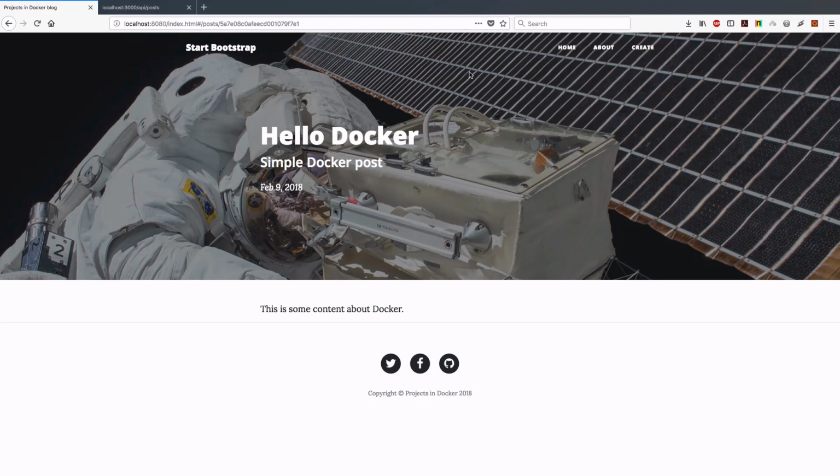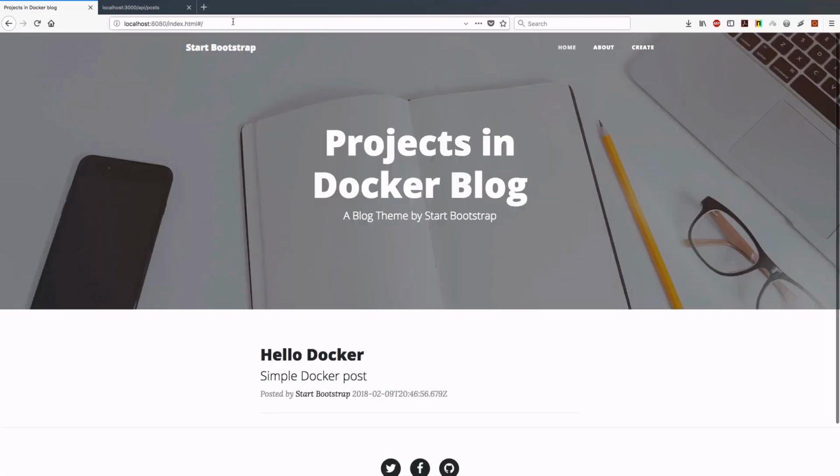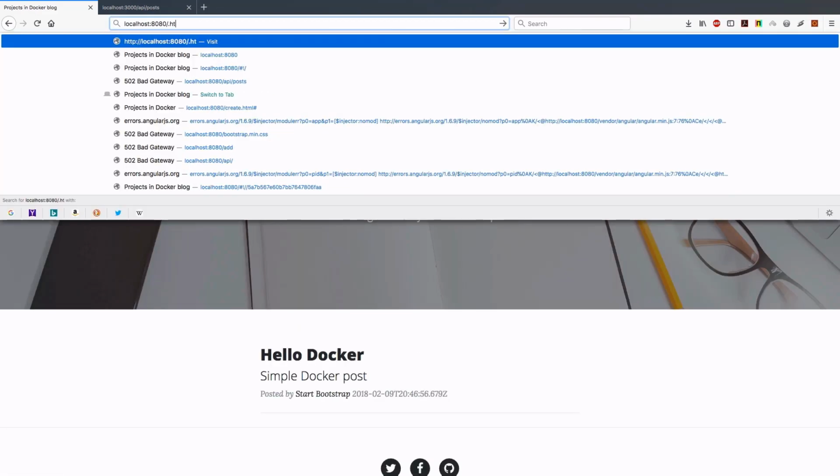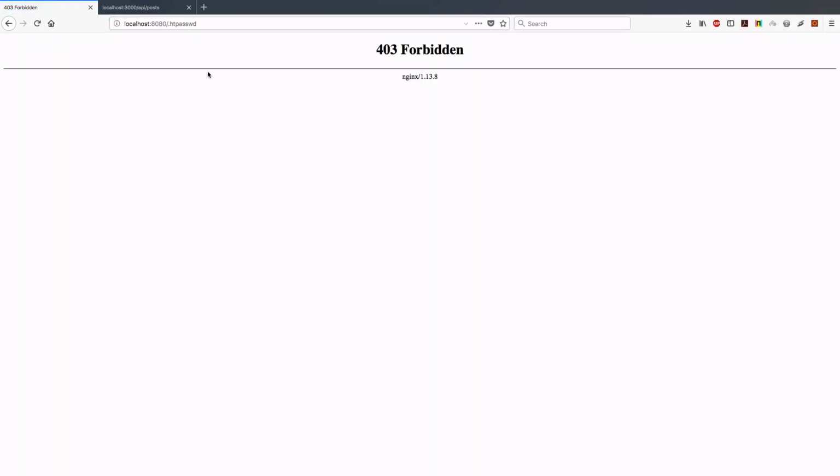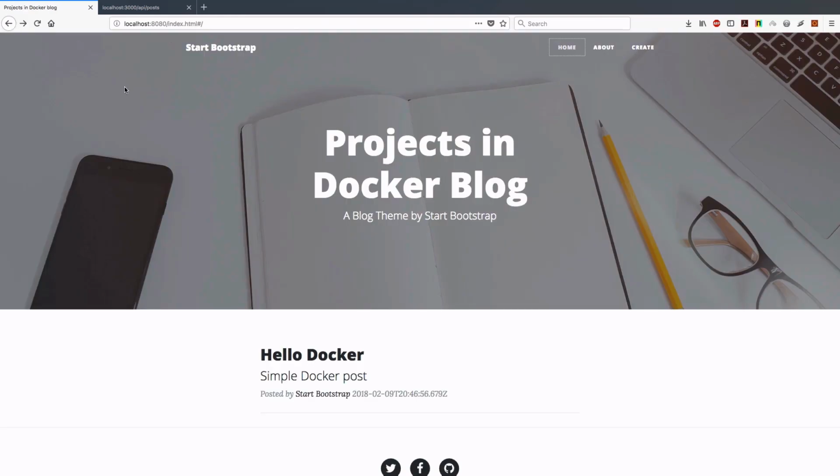Now, if I try to download this file, like for example, I was interested in getting /.htpasswd, it's going to give me forbidden. You are not allowed to download this file. That is because we have instructed NGINX to deny access to anything that starts with a dot.